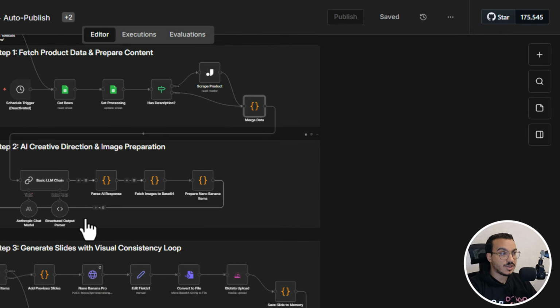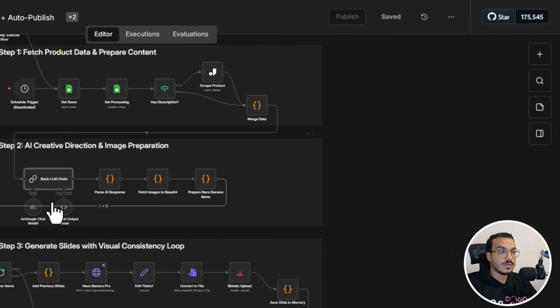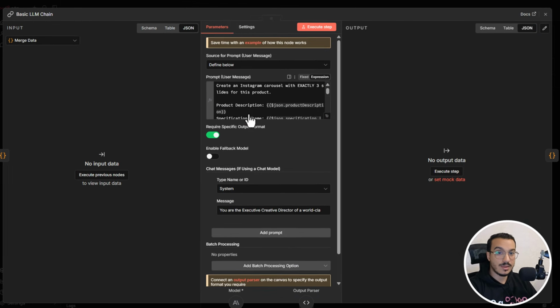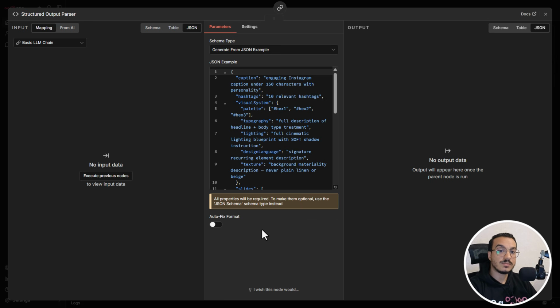Now we have section 2, AI creative direction and image preparation. This is the AI brain. This is where the magic happens. Now everything goes into a basic LLM chain. Under the hood, it's hitting the Anthropic API, that's Claude. And there is a structured output parser attached, which forces Claude to return valid JSON with a specific schema. No free-form text that could break the pipeline. And this is great because you can use any other AI you want, OpenAI or Gemini.